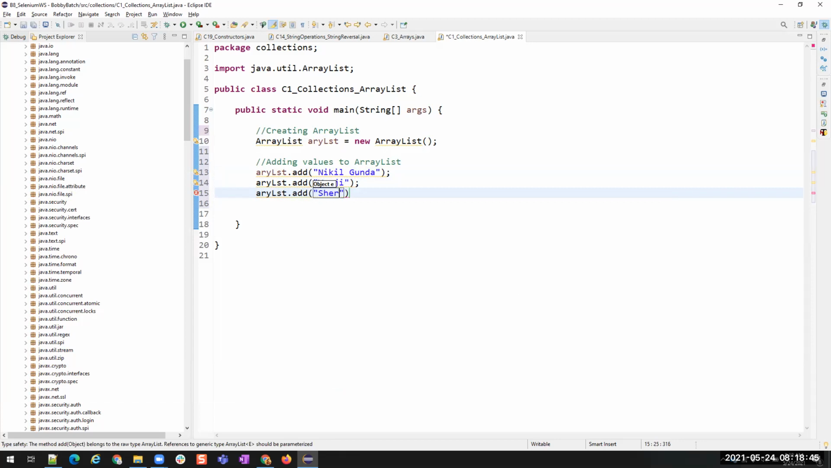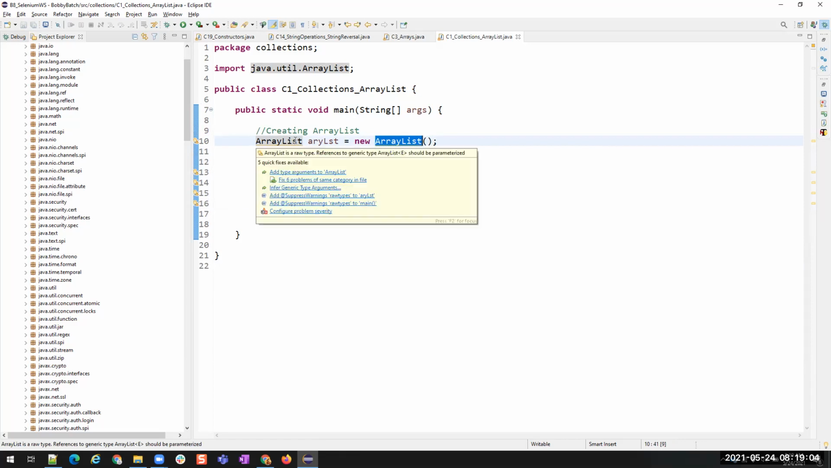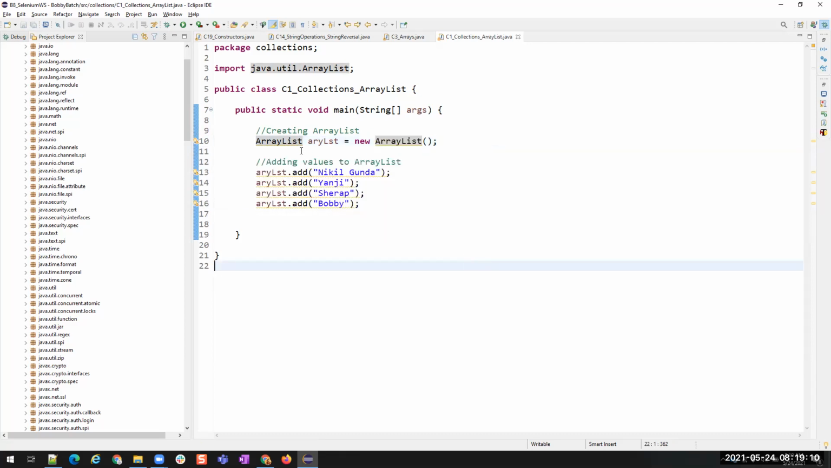Okay, etc. Then add. Now, see, I added 4 different values. I never mentioned the size of this ArrayList. I know there are warnings. These are warnings because we are not mentioning the type here clearly. See, ArrayList is of raw type. We have to mention some generic type. We can also create it like this. We will see that mentioning type later.